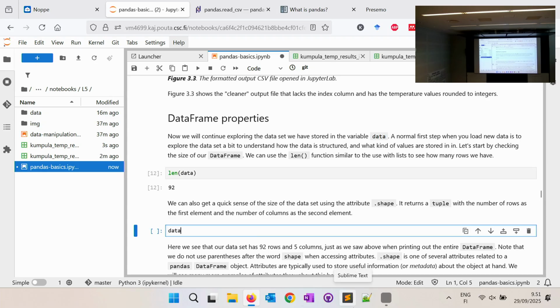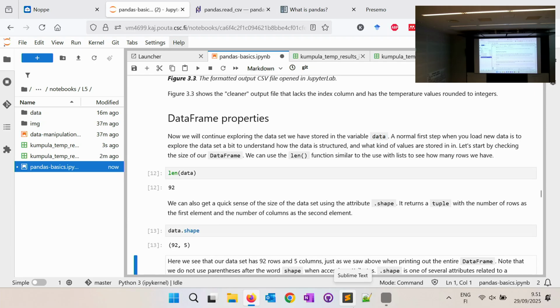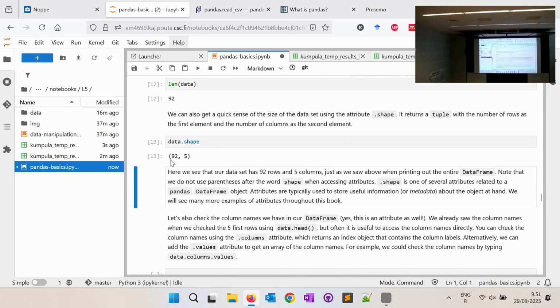There is another method that you can use. It gives you the shape of the data, so it gives you the number of rows and columns. It's telling you that your data has 92 rows. The first one is the number of rows, and the second one is the number of columns in your data. So you might recognize this format. Do you know what this is? What is the output? It's a tuple. Yeah, it's a tuple.